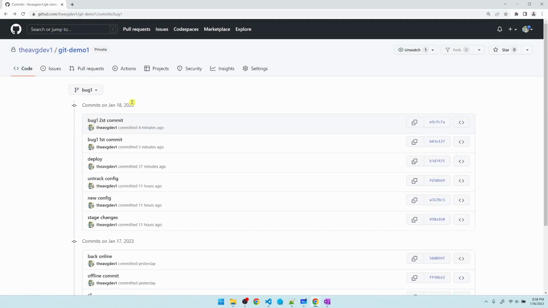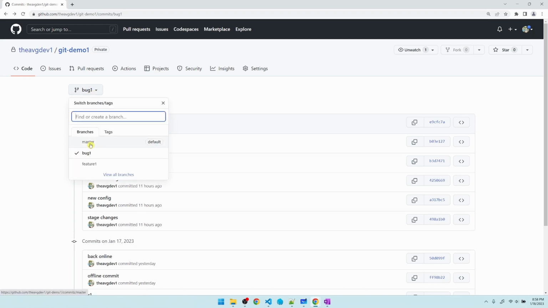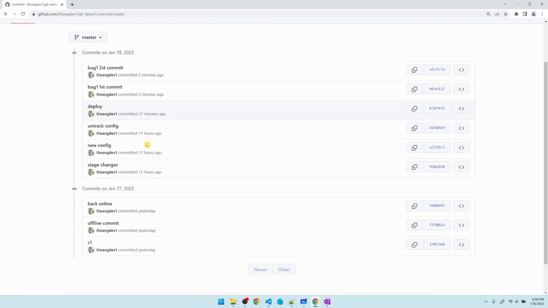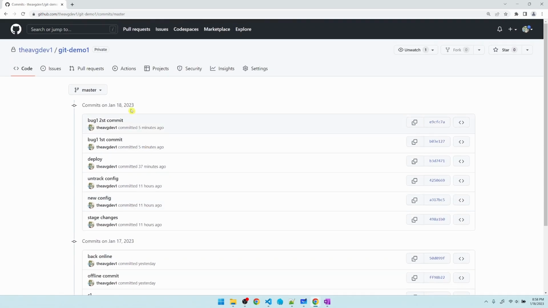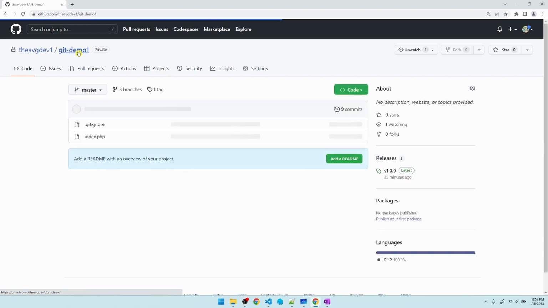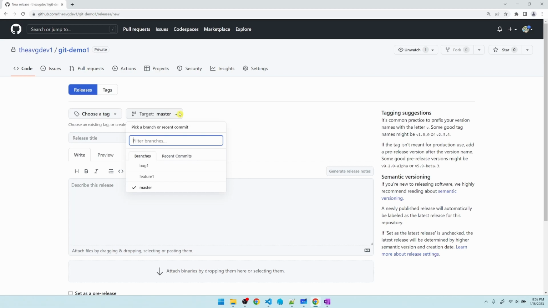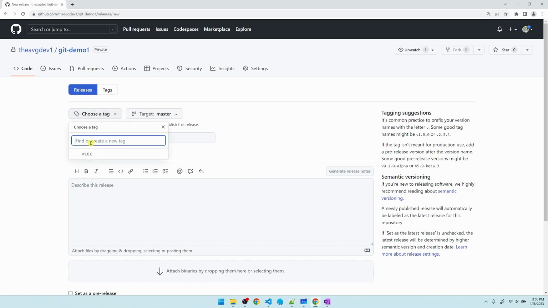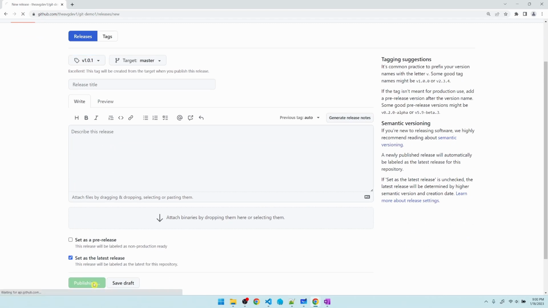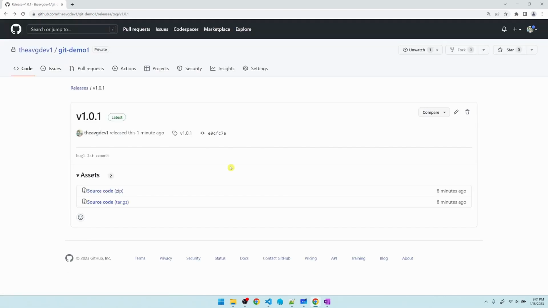Over at GitHub, we expect the master branch to look exactly the same as the bug1 branch, which has the first and second commit. Now we switch to the master branch and it looks identical to the bug fix branch. We'll go back to the top level. I'm going to go to releases and create a new release. Our target is the master branch. We'll make a new tag, version 1.01. And then publish it. We'll go ahead and pretend to do our release based on this version.